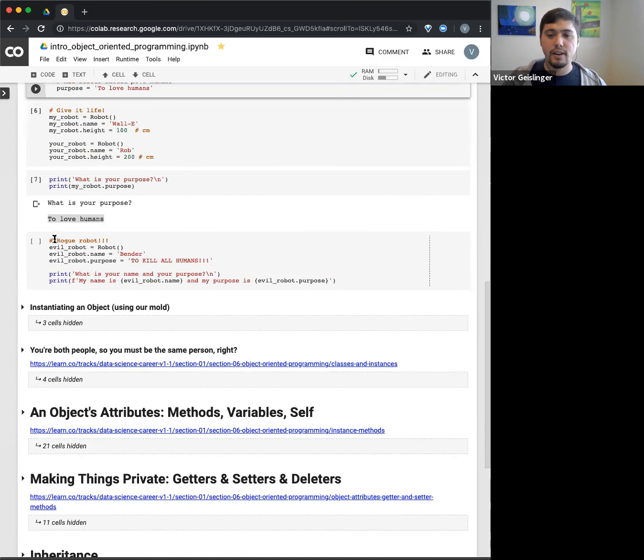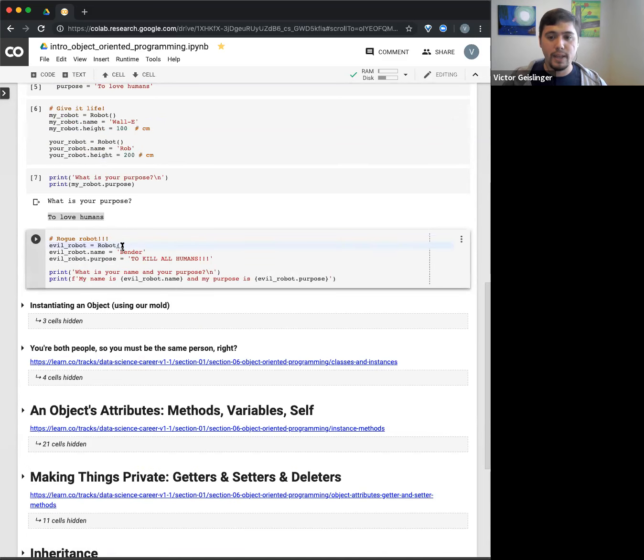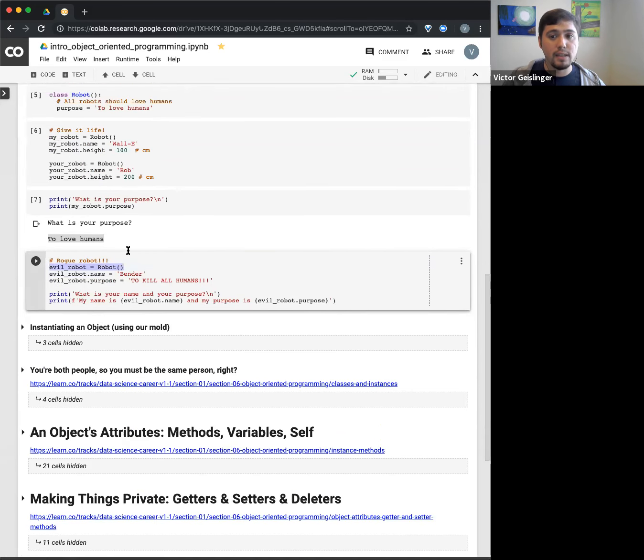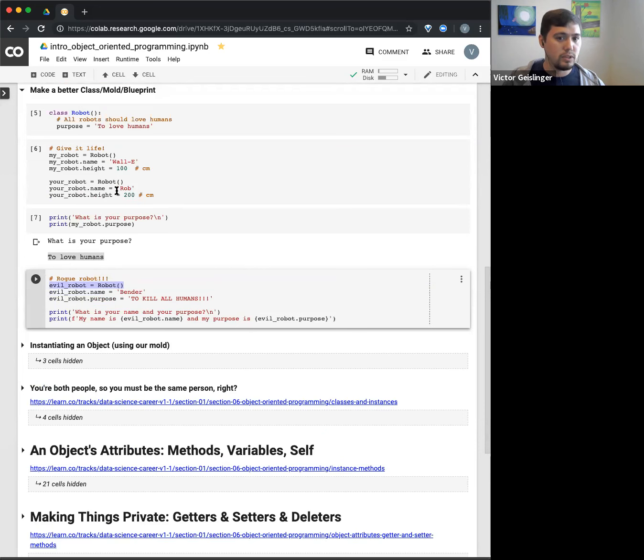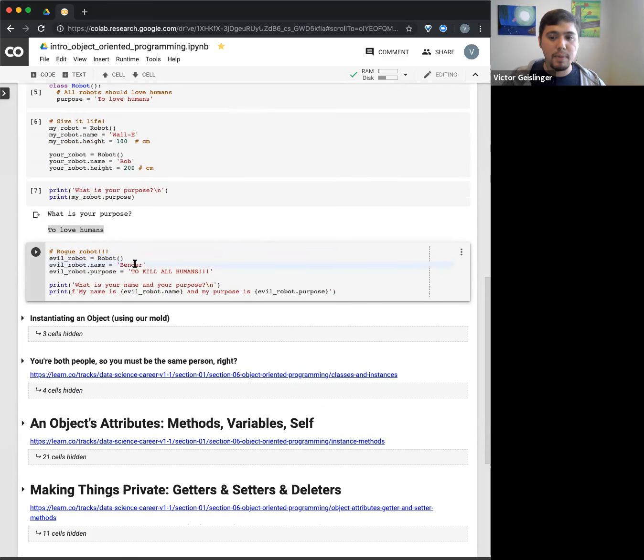Now you'll notice I created a rogue robot in this example. And so I created a new thing called an evil robot, a little foreshadowing there. I use the same template, this robot thing, right? So its purpose should be to love humans, right? And I gave it the name Bender, and then I changed evil robot, which is again just the object. I changed the dot purpose, which we had defined before to love humans, and I changed it to kill all humans, all right?